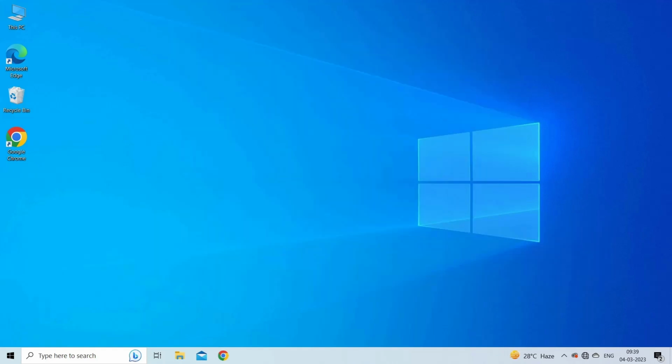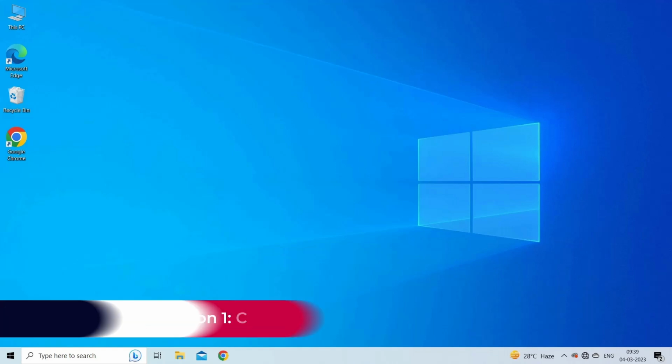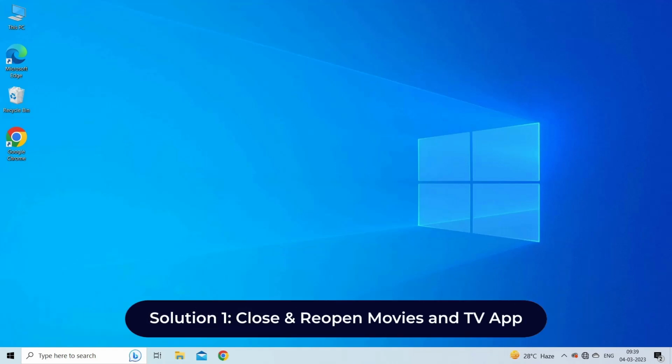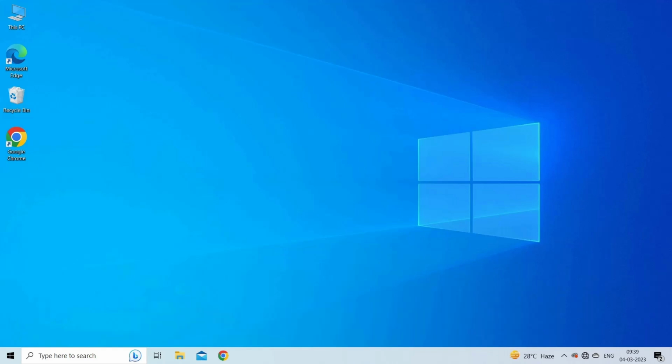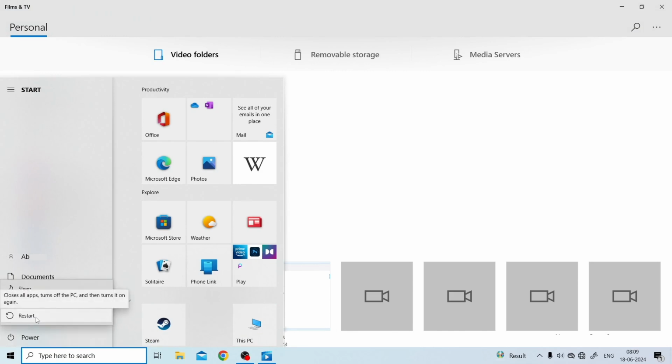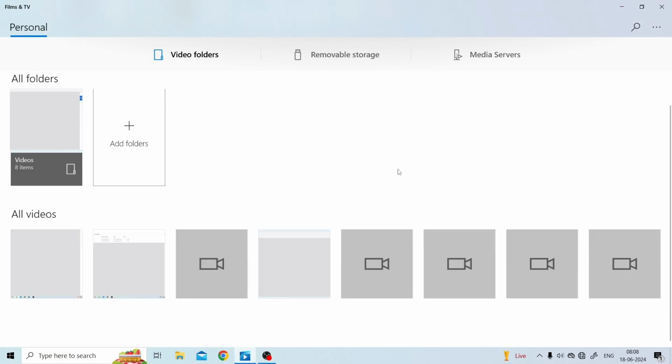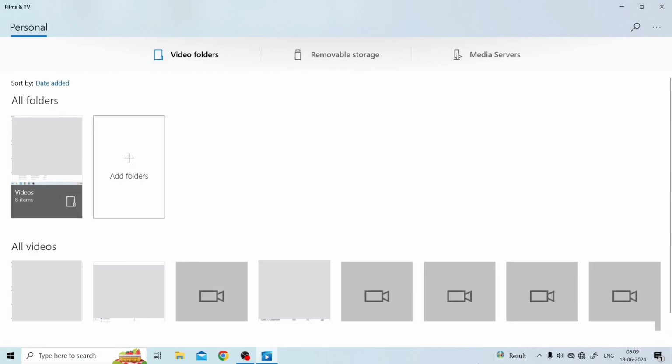Now, let's move on to fix this issue. Solution 1. Close and reopen Movies and TV app. Sometimes the internal glitches and bugs start causing such issues. Therefore, in this situation, restarting both your PC and Movies and TV app can fix the error.